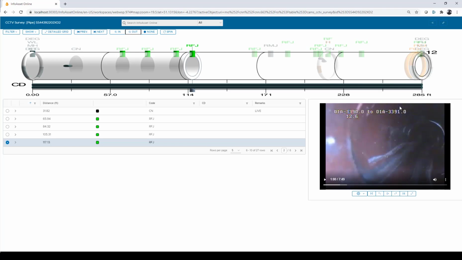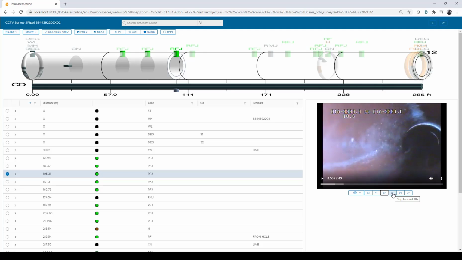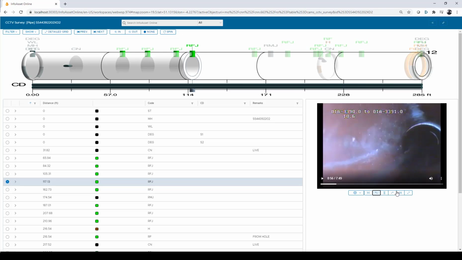Now over on the right hand side you'll see the video display panel. This video display is integrated with the grid and with the 3D pipe view, so that if I select any of the observations in the grid or in the 3D pipe view, it jumps to the correct location on the video. So all of the normal controls are available in the viewer. So we can pause and we can play. You can skip forward 10 seconds and you can skip back 10 seconds. And you can also put the video replay in full screen mode.